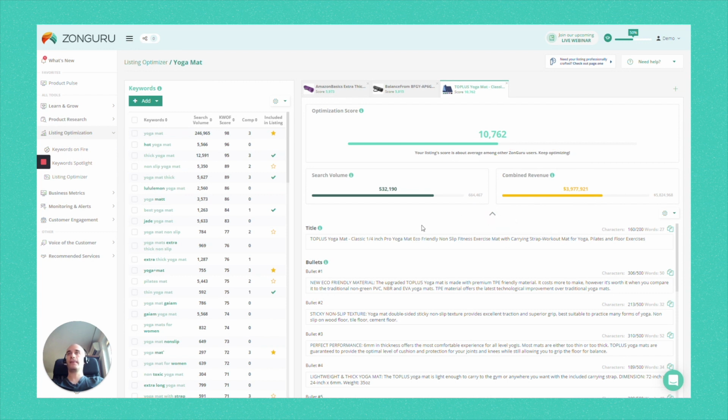It's pretty cool. On the left hand side here, you can also see if you've used the keyword in a specific place, and that's indicated. If you've got a star next to a keyword, that means you've got an exact match of that keyword in the title. Right away you can see this listing is missing the hot keyword, which is your second best keyword here according to Keywords on Fire, and none of the competitors have optimized for it.